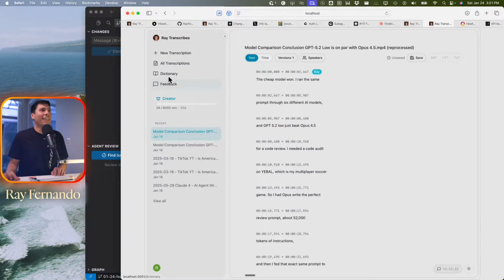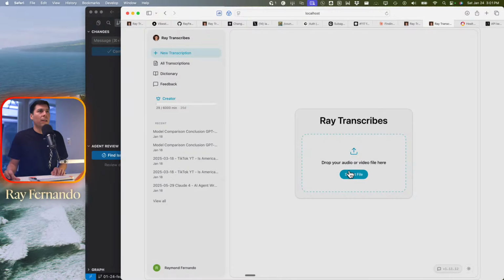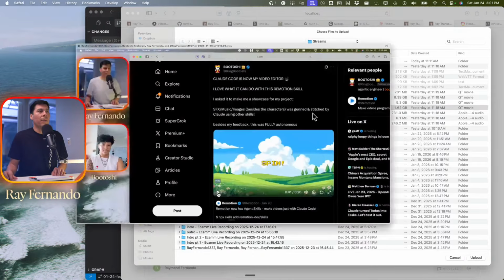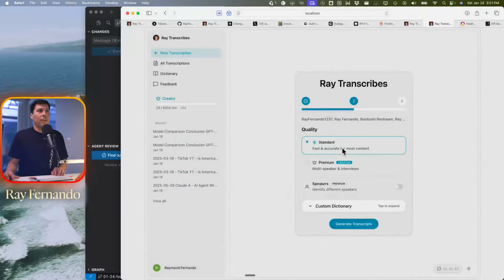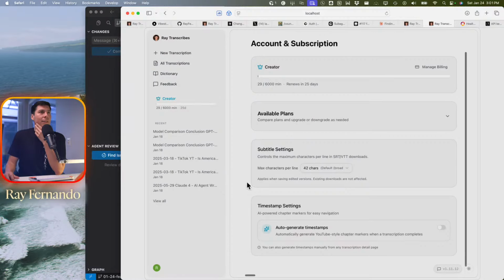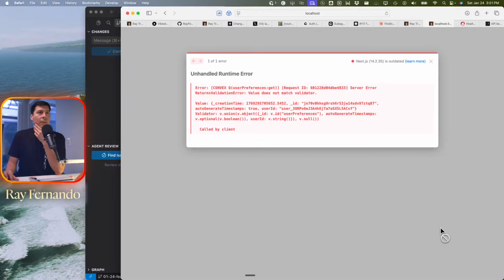Yeah, cool. Now if I go to all transcriptions, if I go new transcription, let's just run a new transcription through here for my last live stream with Butoshi, for like an hour 44. So if I go to preferences, I don't think it's in here now. So timestamp settings are now AI powered chapter markers for easy navigation. So we can turn this on.